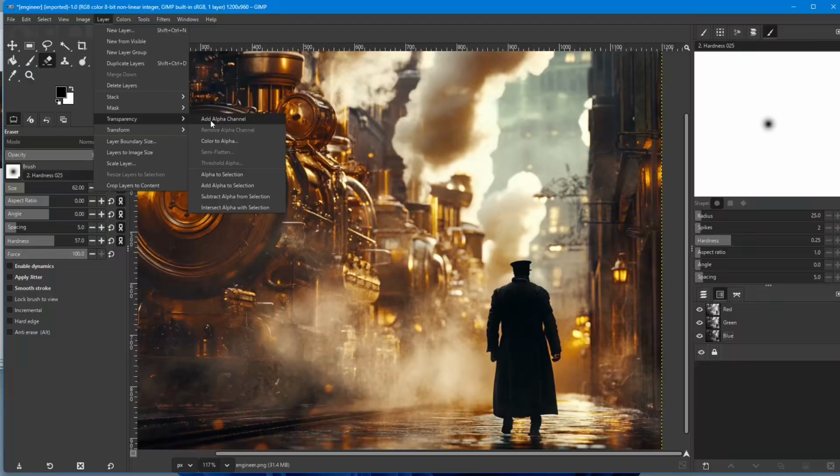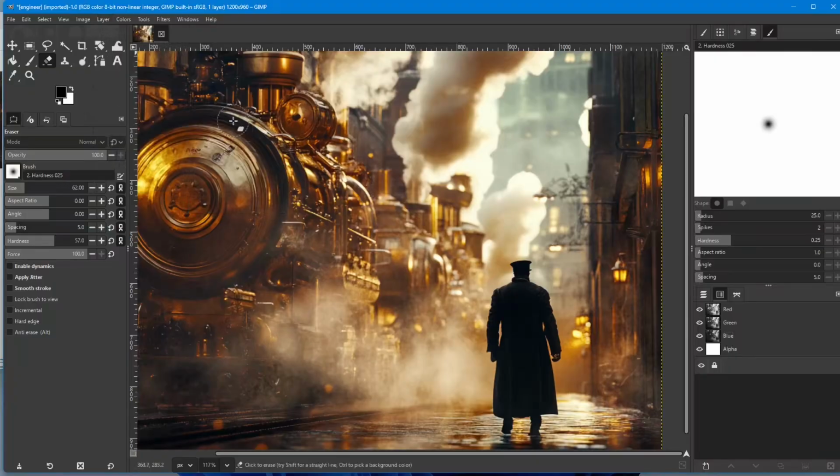See this option? I can add an alpha channel. Now, if it already had an alpha channel, this wouldn't be lit up. But because there's not one over here, I'm going to add one, and watch what happens down here to my channels when I add one. So now we have an alpha channel. So if you want to work on an image and you think you might be wanting to erase some stuff, an easy way to find out is just come over here and look at your channels and see if it's got an alpha channel. If it does, then you can erase.